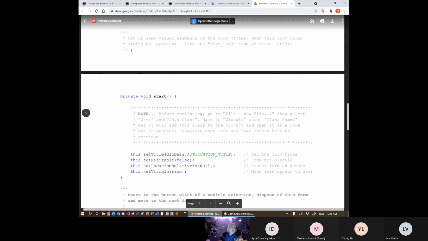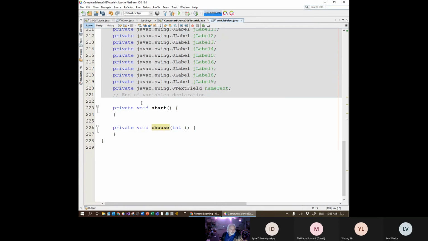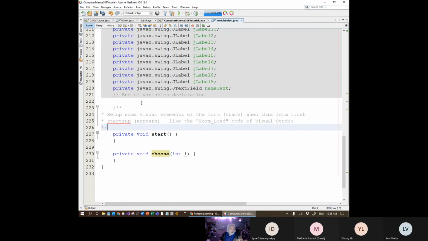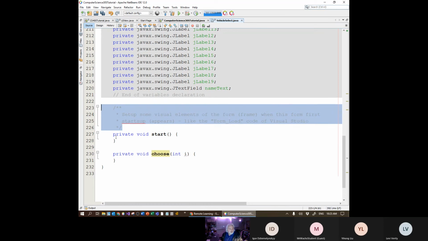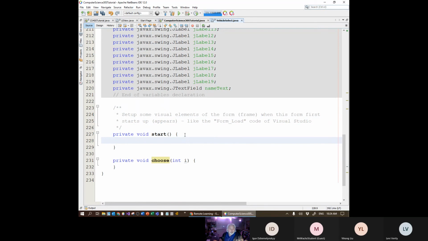So if I want to, I could copy the comment for start, which it splits between 2 pages here, but I could copy that comment, go down to start, paste in the comment, select it, Alt-Shift-F to clean it up, and maybe add an extra space in right there. There's the timer ticking down.